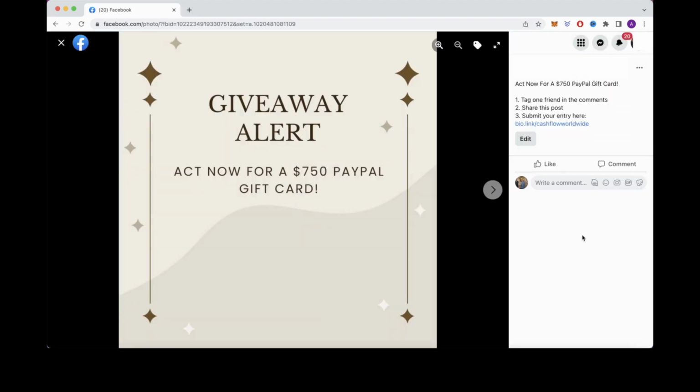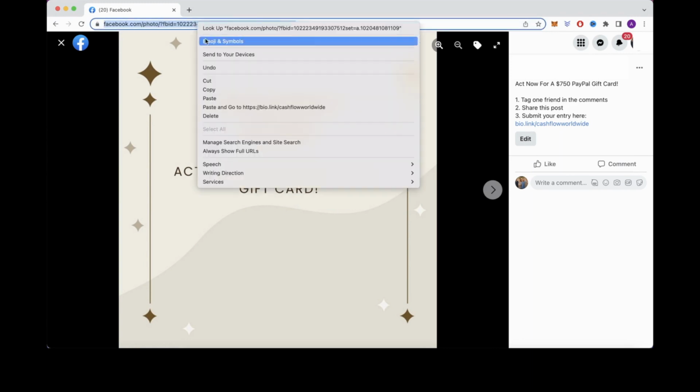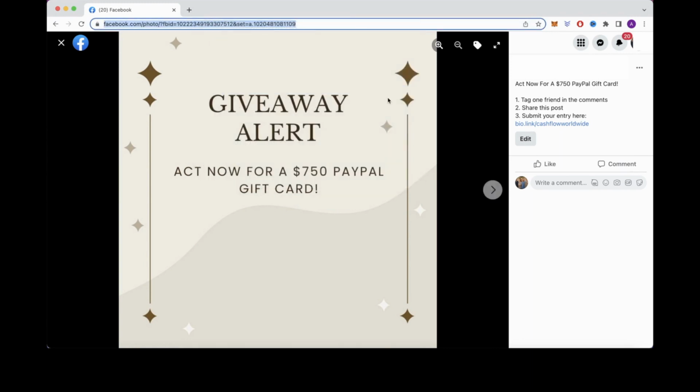So after you create your post on Facebook, you want to copy the URL of the Facebook post and go to the next website we will be using, which is the source of our viral element of this system.